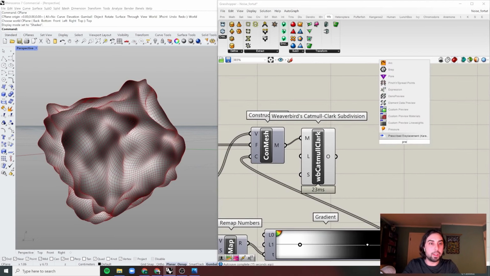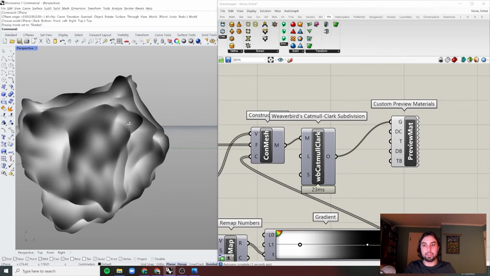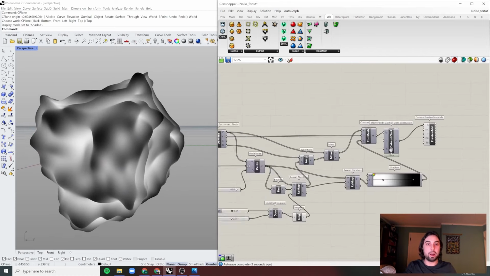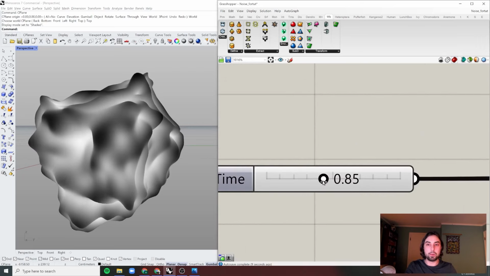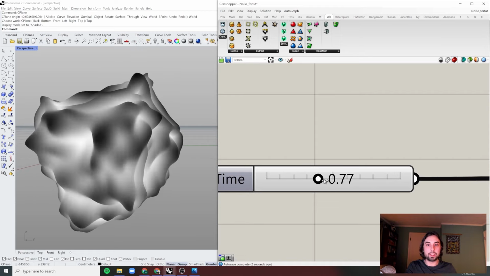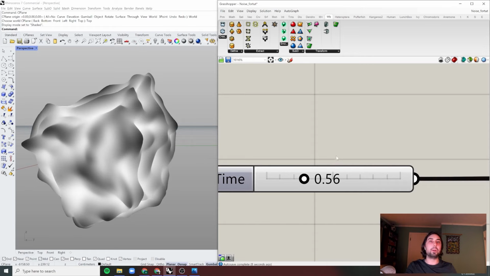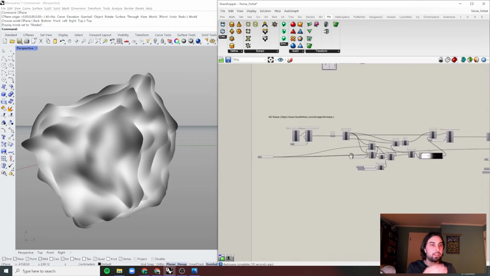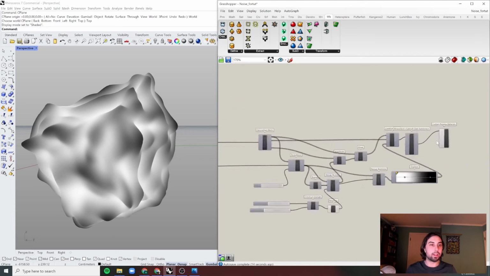If you have the Human component, you can do custom preview materials. What this will do is you can just plug that in here and then turn this off. And now you have a really nice looking object with one slider that you can control the T values for and get some really interesting results. Anyways, okay, I think I'm going to leave that there. That's kind of what I wanted to cover today using noise.